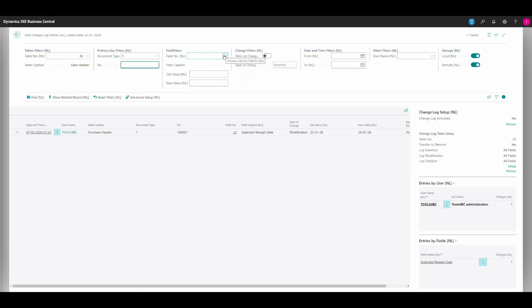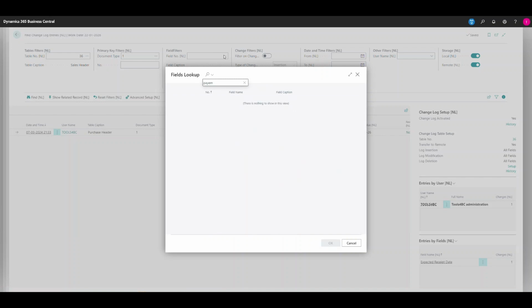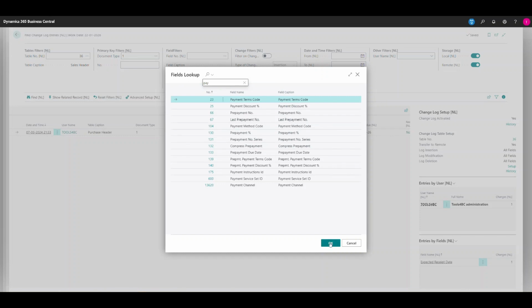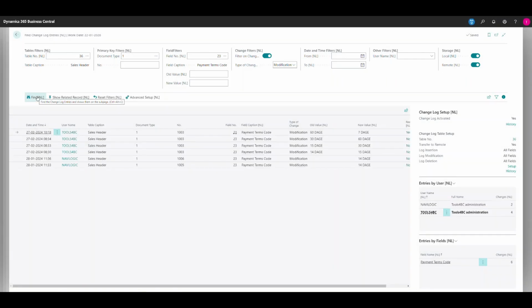Let's now pick the field, payment terms. Payment terms, it was here. So I want to know how often that was changed on the sales orders. So click find, and I can see now it's been changing a lot of times. Some of the times I can see here it's also been changing from blank.